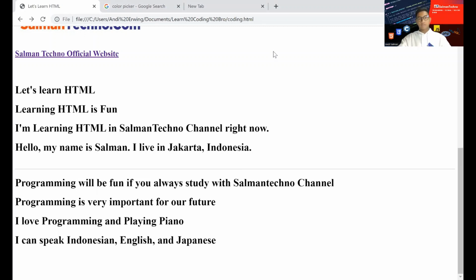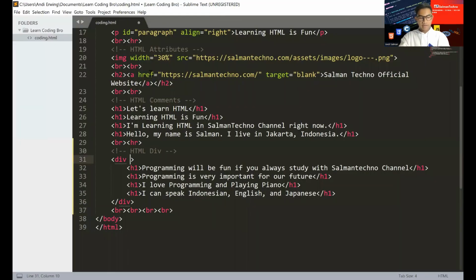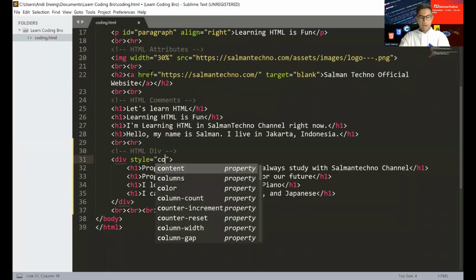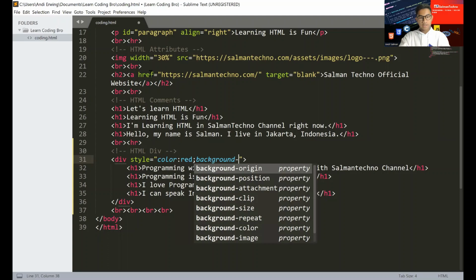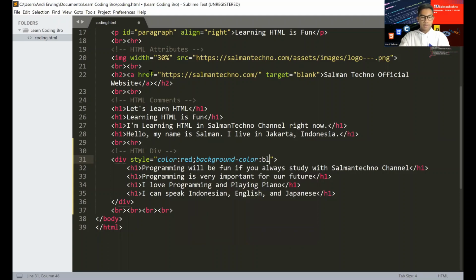Okay, let's go back to the Sublime Text. So we can add in here style, color. For example, it's red. The background color here is blue, and also the border style is solid. Okay, now I'm gonna save it and let's go back to the Google Chrome.